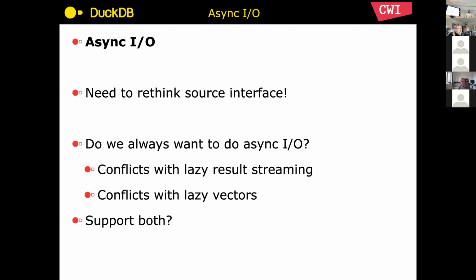But then there's also the question: do we always want to do Async IO, or is this some trade-off? Because Async IO does conflict somewhat with lazy result streaming and lazy vectors. Maybe we should have both Async IO and non-Async IO. It's an interesting question, still an open topic.